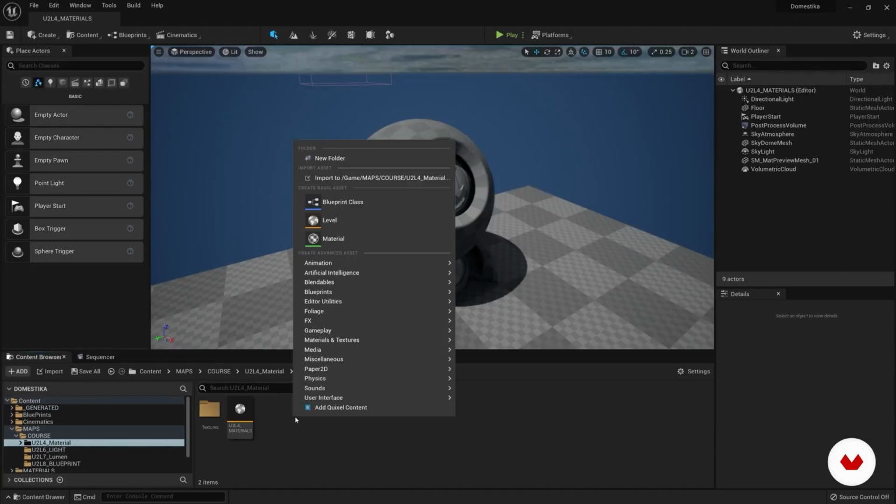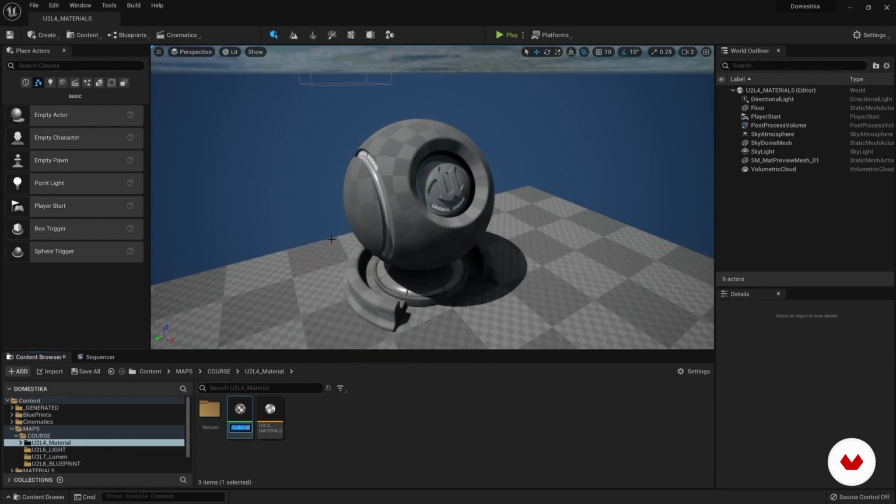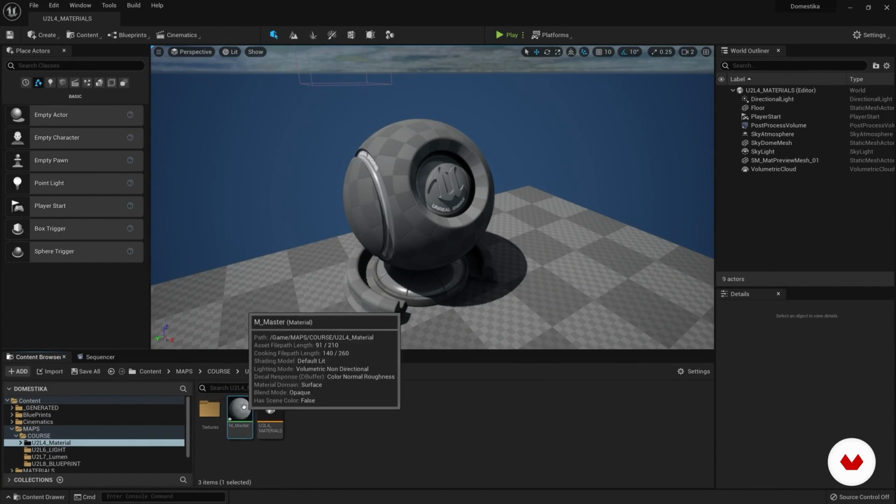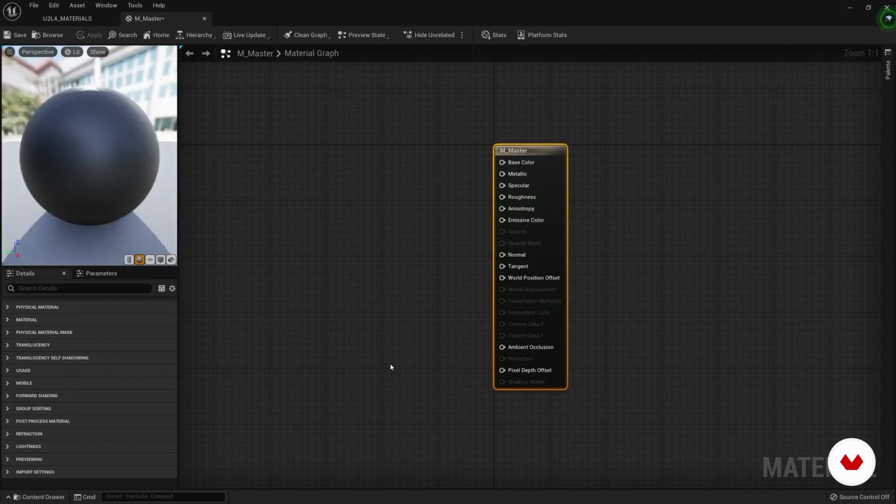With the right button of the content browser, we create a new material. Let's call it M-Master. Then we will understand why. Double-click on the material to open the material editor.